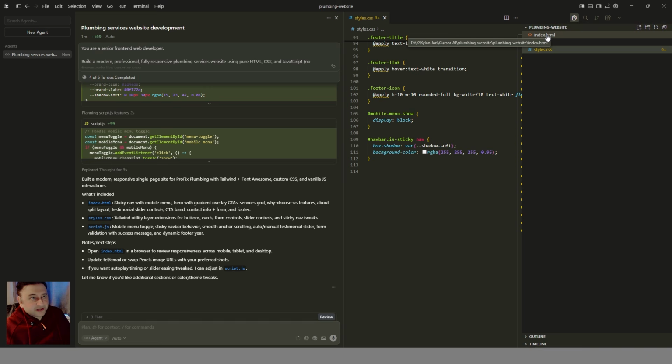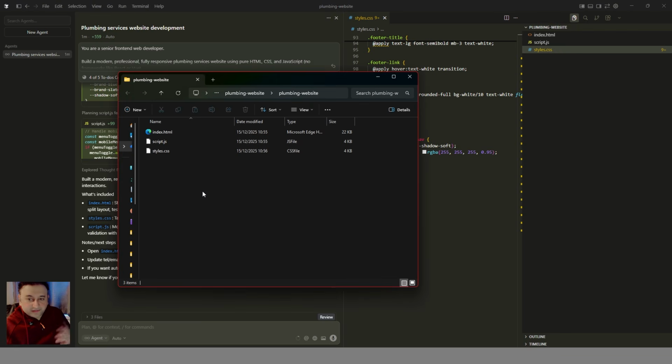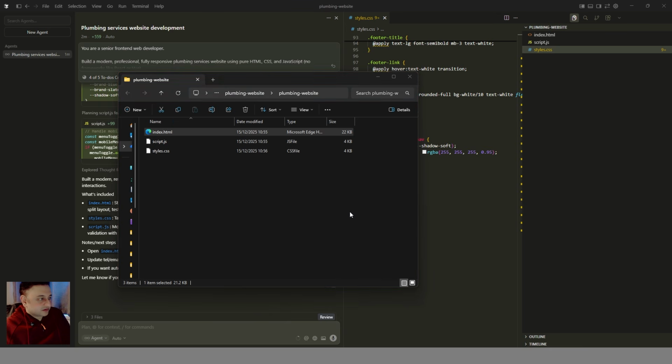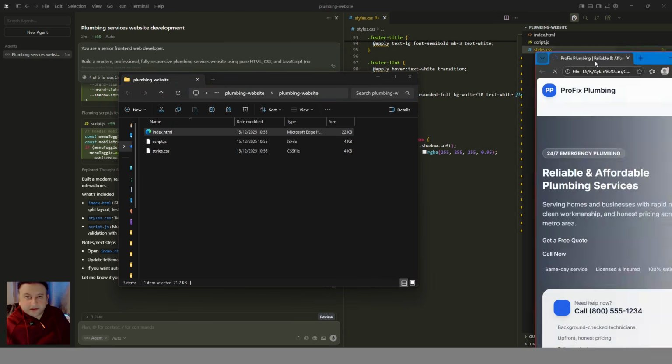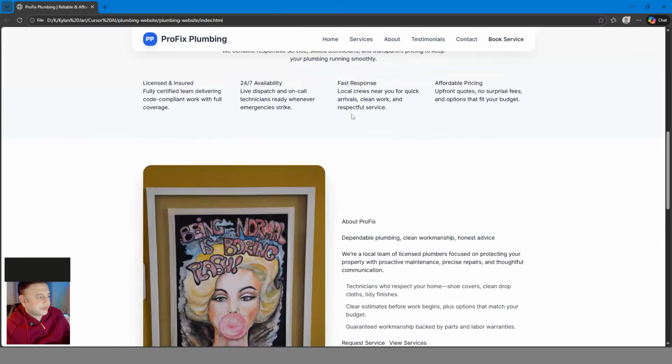Now what I can do is right click and open this in the file explorer. Here we are, we have these 3 files. Now we can open the index.html file with Microsoft Edge. And if I bring this to the front, this is what we have.